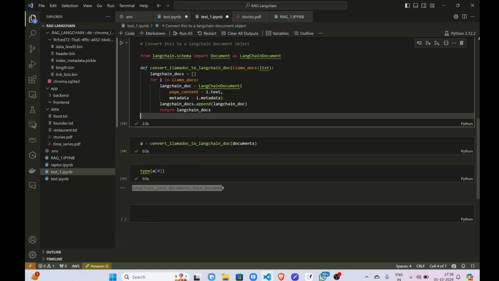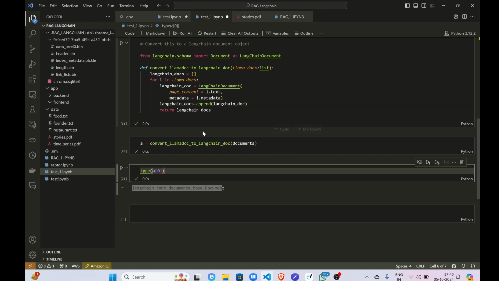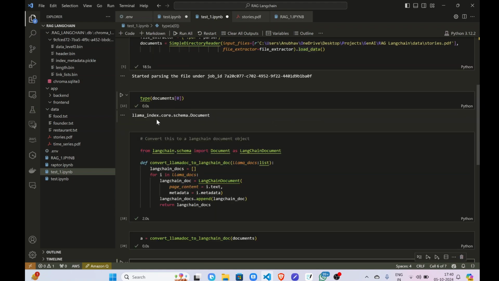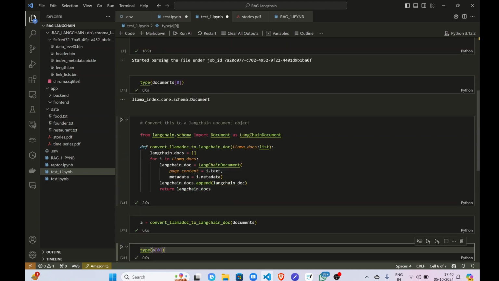So with this simple function, the benefit is that you can use all the features and classes that have been developed by the Llama index developers and use them in a Langchain environment. You just need to be aware of these small things like the different objects, but you can convert them pretty easily and then work around.